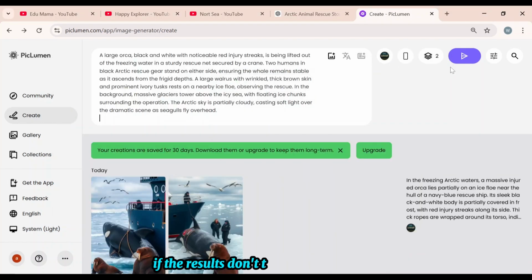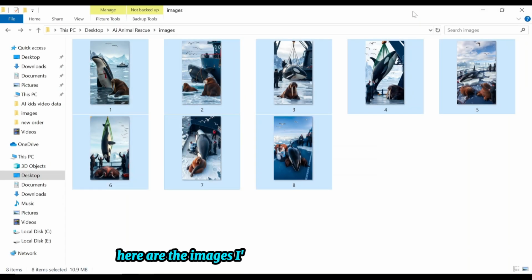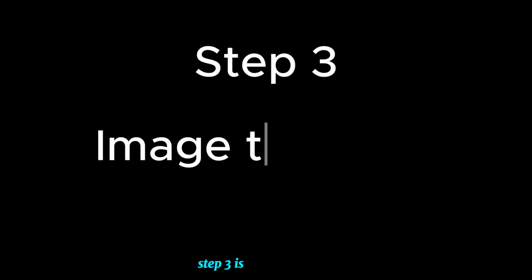If the results don't turn out as expected, I'll regenerate them. Once all the images are ready, I'll show you the final results. Here are the images I've generated using Picklemon AI. Once you have the images ready, step 3 is image to video.